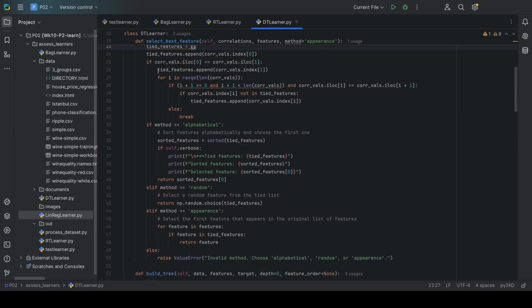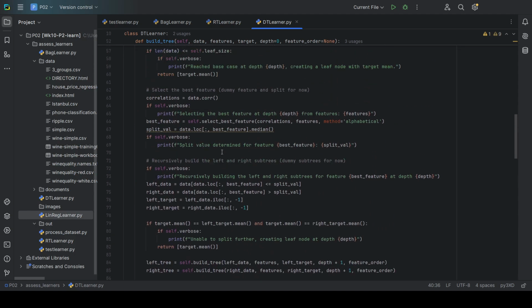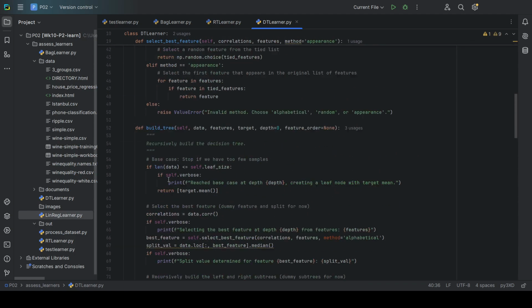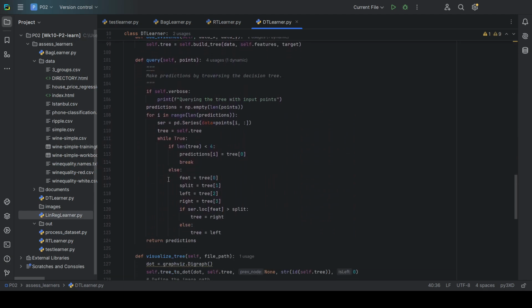Then once we've done that, we just pick the first value alphabetically if the method is alphabetical, randomly if our method is random, or just the first one that appears in the list if the method is appearance. But regardless, we pick the first one in the list and then just return that. And that's how we pick a split feature in the build tree function. So that's how my decision tree learner works. Oh, and sorry, also there's query here.